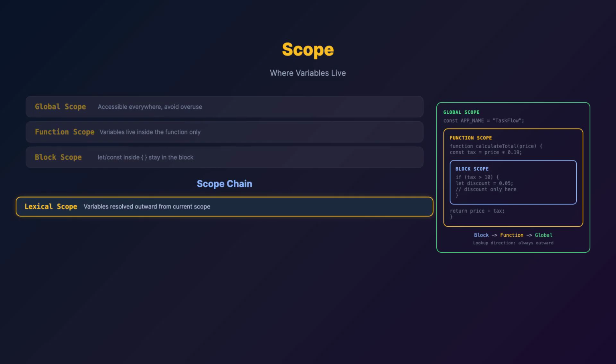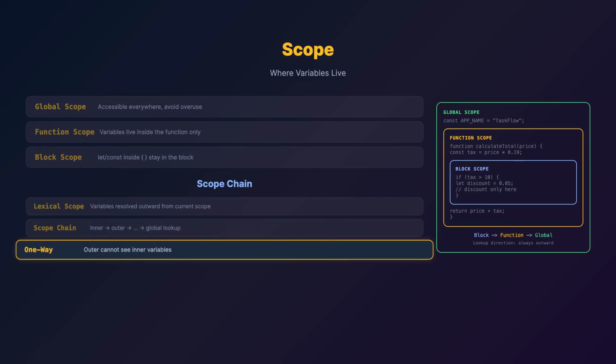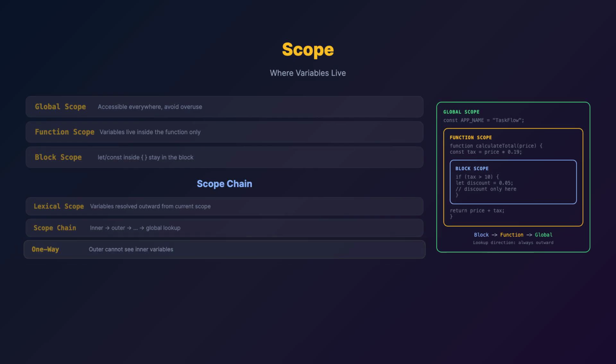Lexical scope means JavaScript resolves variables by looking outward from the current scope to the parent scope, then to the grandparent, all the way up to global scope. This is called the scope chain. An inner function can access variables from its outer function, but the outer function cannot access variables from the inner function. The lookup is always outward, never inward.